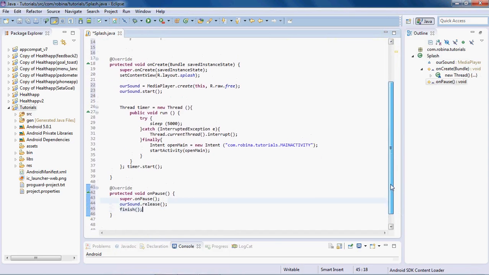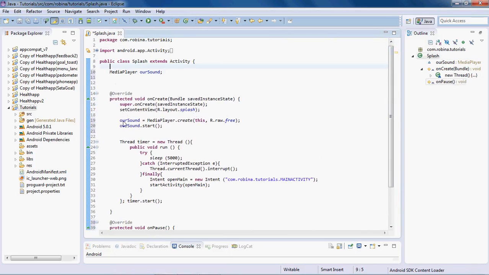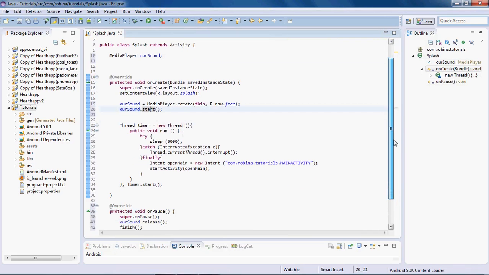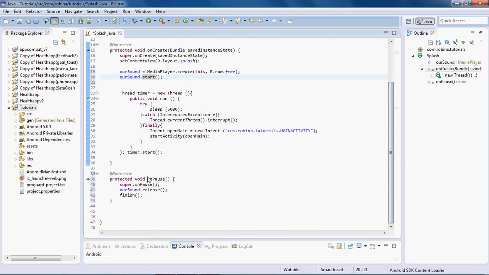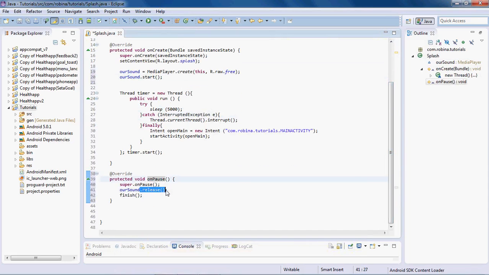I'll just explain what's going on here now. So we set up the global variable at the top of the class. Then in the onCreate method, we've created the media player object and referenced the music file that we want to start. But then once the splash screen is no longer visible, it's going to call the onPause method. We're going to release the music, or stop the music from playing, and with finish, we're going to destroy the splash screen activity, so then it will only appear once we relaunch the application.